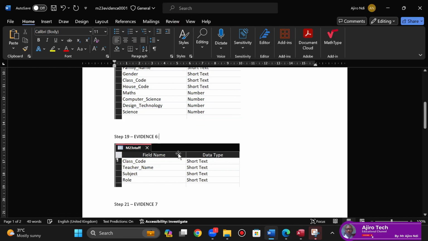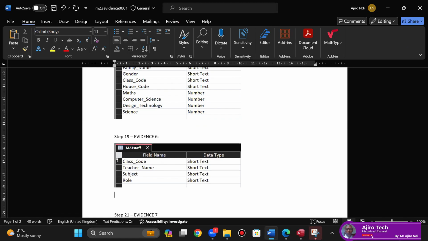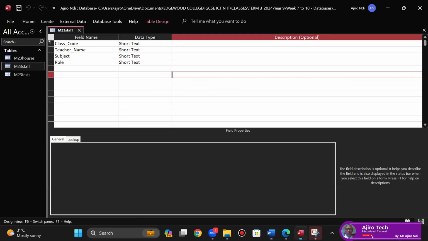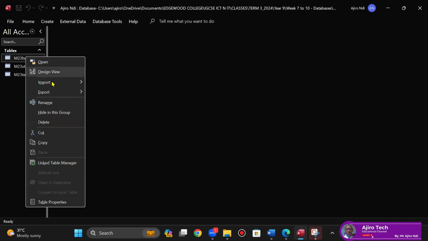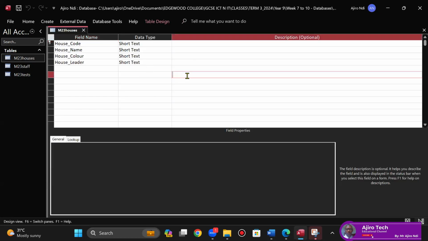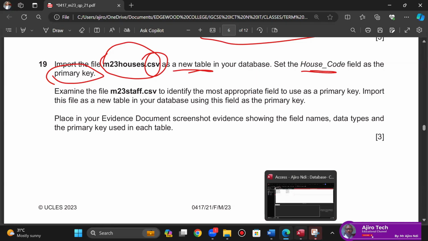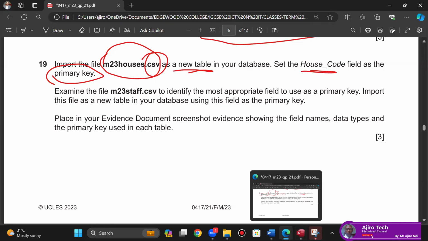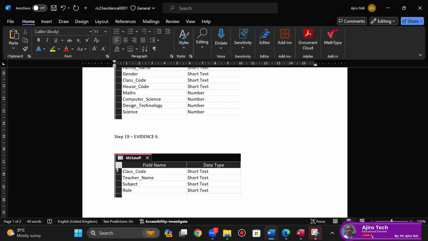Okay. Picture format. I'll just make it 10 centimeters. 10 centimeters is fine. Okay, the next one, hit space. Give space between them. You can close this, then open the houses, right click, design view, and I'm going to take this. Okay, what you need to take for the one we took was for staff. So hit enter. So I'm going to take for housing now, right? Just want to follow the structure of the question.